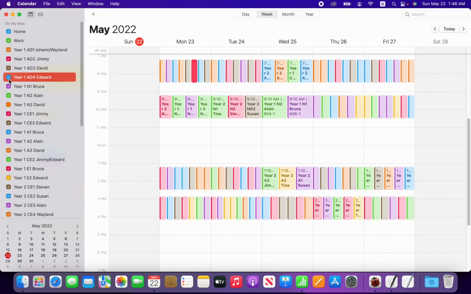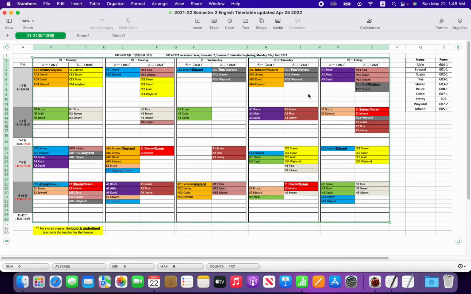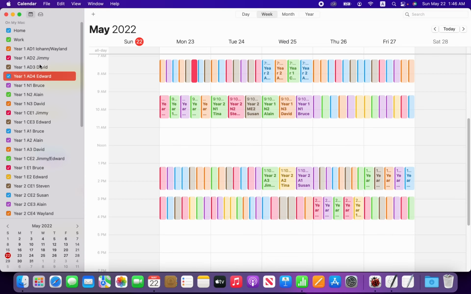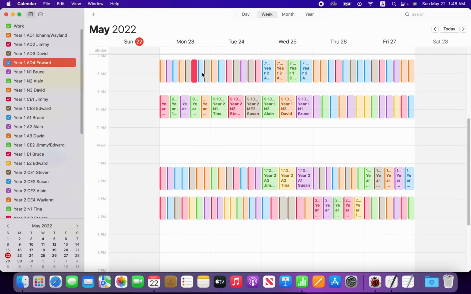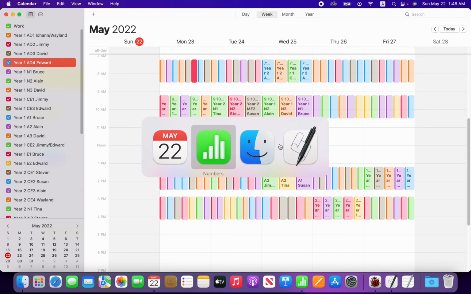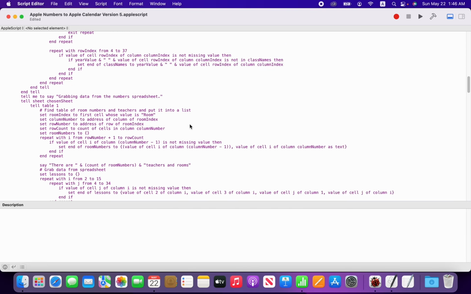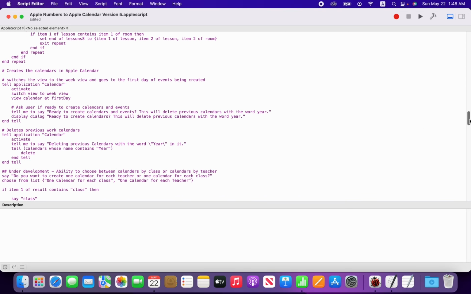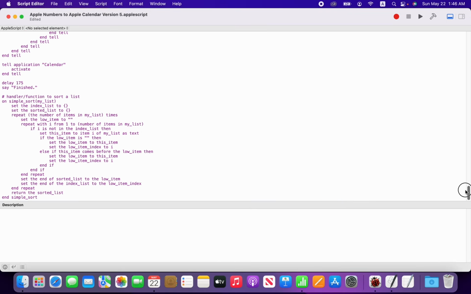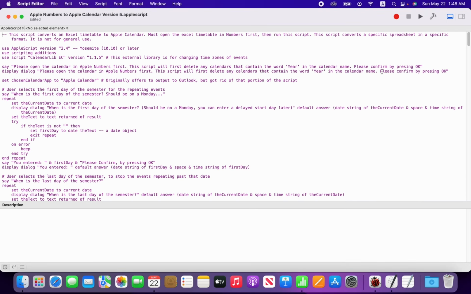But I'm gonna show you the script that I wrote that would take everything from this spreadsheet, and it would create calendars for each class, and then create the lessons for each class over here. So here's the script, and once I press play, it's going to read the information from the spreadsheet and create it in the Apple calendar. So I'm gonna go ahead and start the script now.